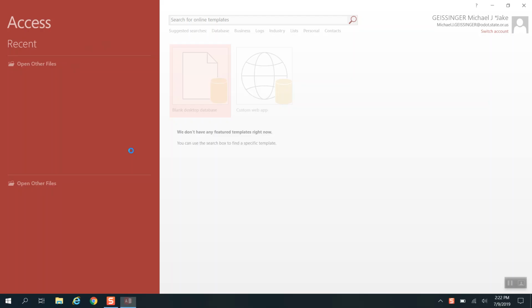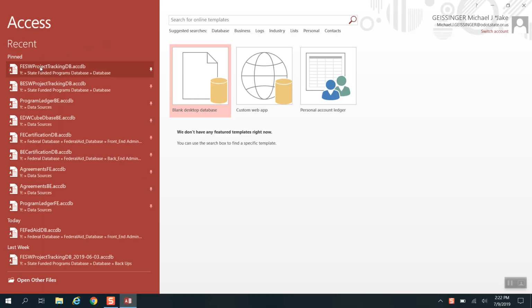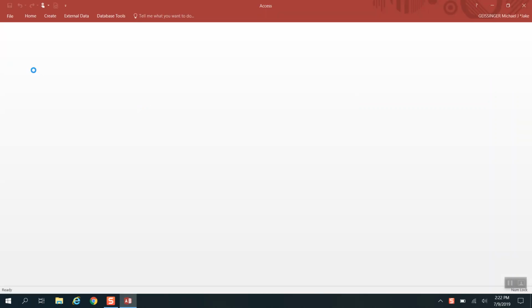I usually do this by going to Access 2016 directly, and then you can click on the database in your pinned files. If you don't have it pinned, then you can always open it through the folder that it's located in.